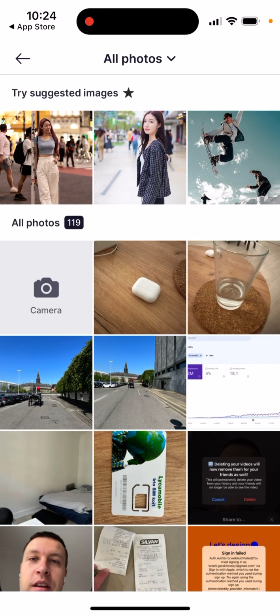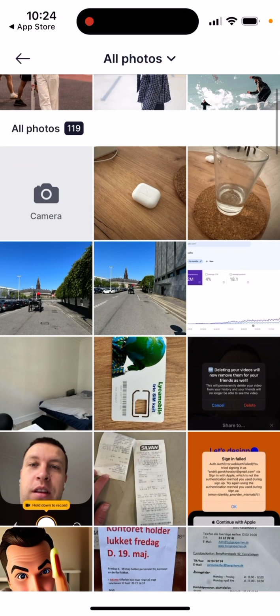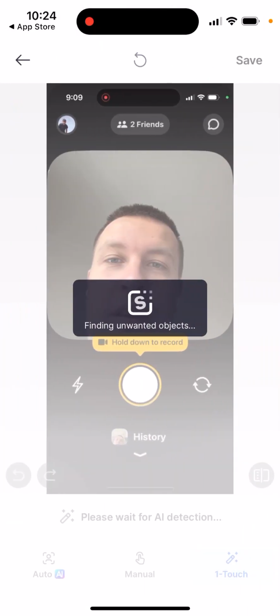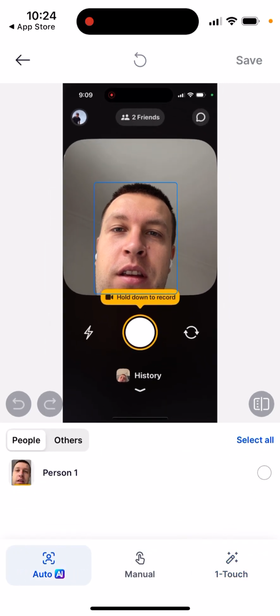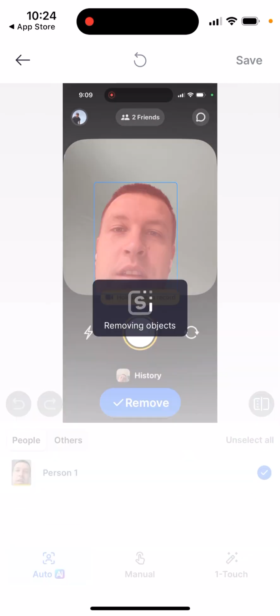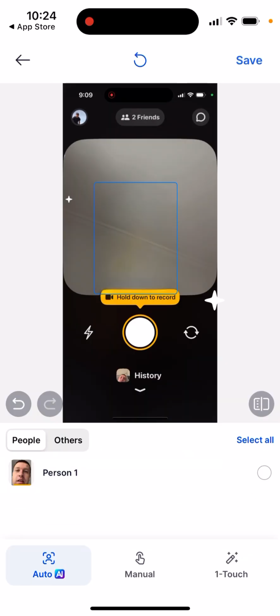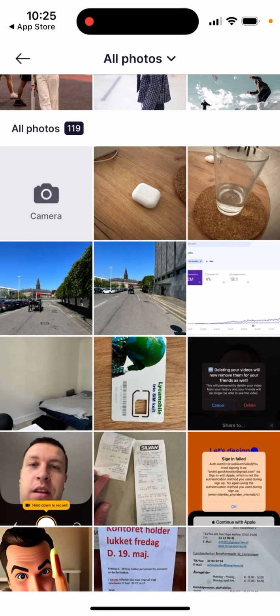So let's just try a photo, like some screenshot. If I want to remove a person, there you have it. So now it's a bit better. As you can see, wow, that's pretty cool. And now that's just been removed. So as you can see, this app is quite powerful with this AI feature.